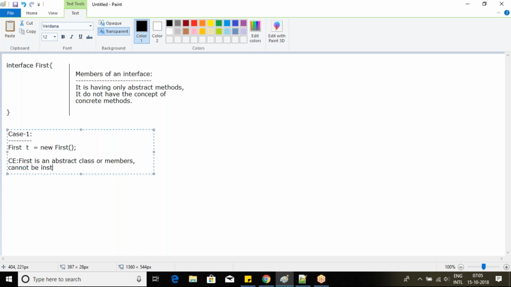Can't be instantiated. So after that, if you are not able to create an object, generally we try to create a reference variable, T1. Here also, creating a reference variable for an interface is possible. But whenever you try to access something like T1.m1, definitely here also we get a compile time error.